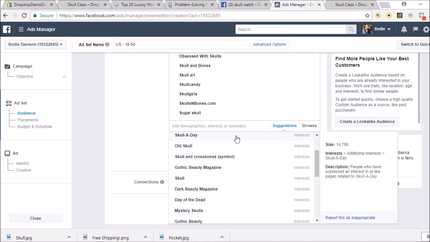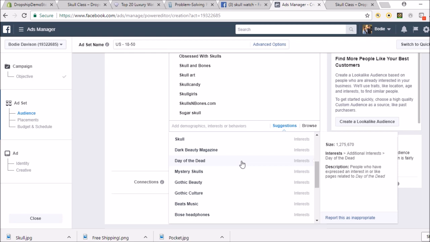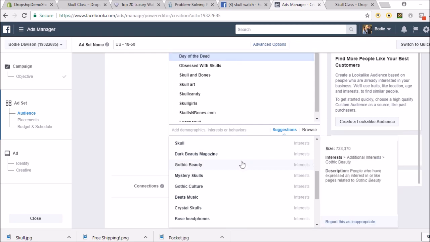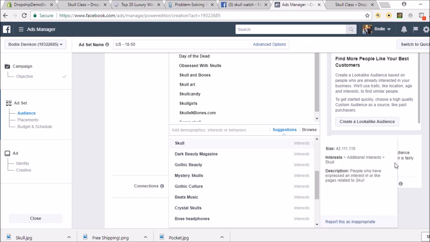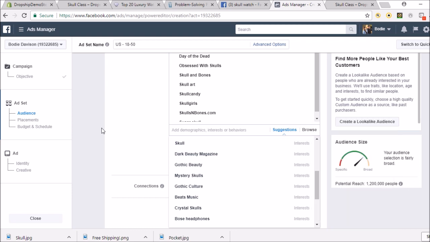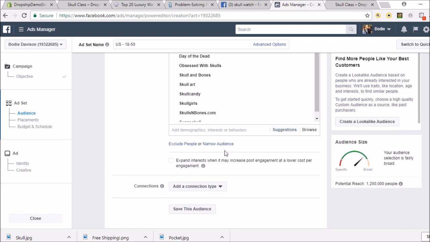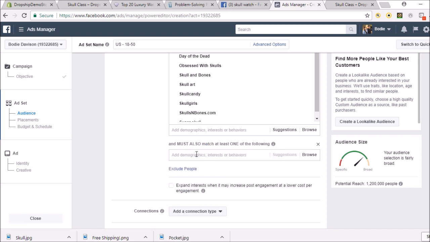Let's see if we can find some other big ones here. Old skull, gothic beauty, Day of the Dead. Day of the Dead, that'd be a good one, I reckon, because they're all about people that usually like skulls. So potential reach has gone up to 1.2 million. Let's leave that, and then let's narrow the audience, and now we're going to actually enter people.